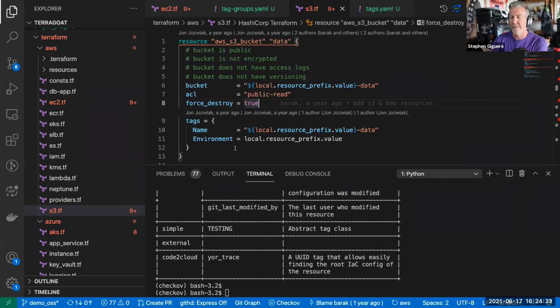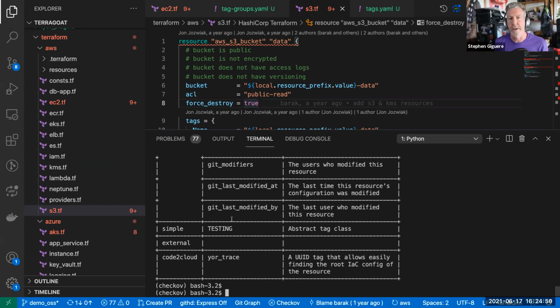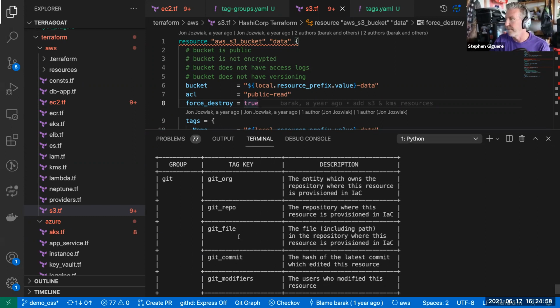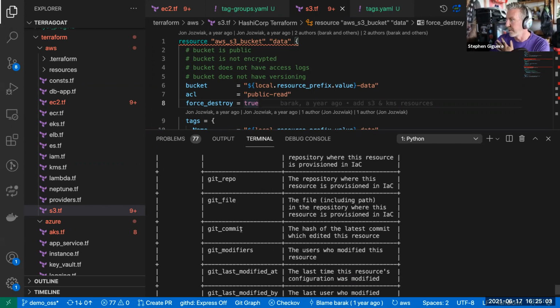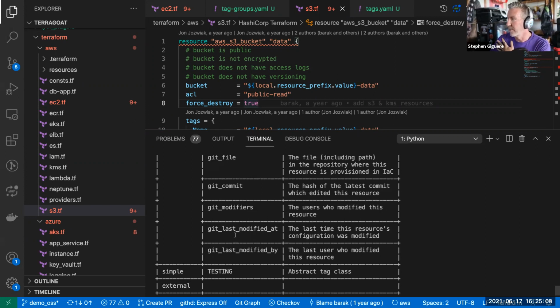But I want to get this tag. So what would ideally happen is I would make all my changes, perhaps do all my Checkov fixes, and then I would check this into my CI pipeline. My CI pipeline would go through the stages that we've just seen, and it would run Yor. Now, if I was going to go with the simplest possible thing and do nothing special to Yor, it would run, and these are the default tags. It would extract from Git the organization, the repo, the file itself, the commit ID, the modifiers, so the users who modified this resource, and certain dates.